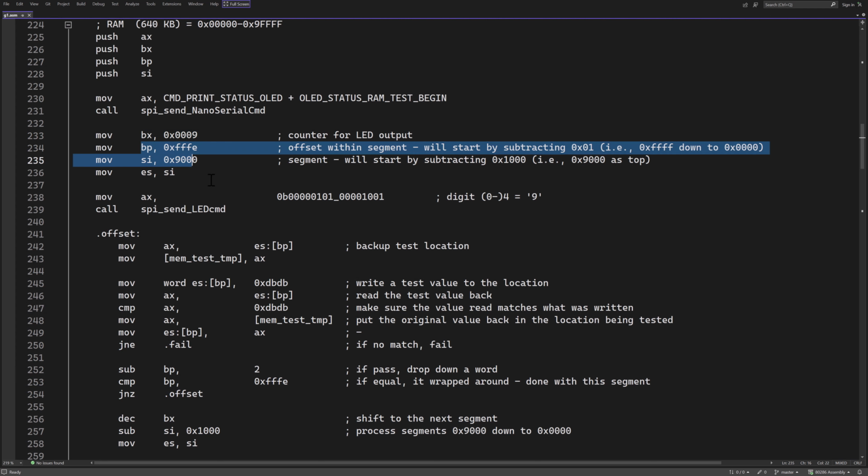And then I basically have a loop within a loop using BP and SI. And one of these is simply used to count down. Start at FFFE. I'm going to read a word, and then I'm going to drop down to FFFC, read a word, drop down, and I'll keep dropping down. And once I loop all the way back to FFFE, I know I'm done with that 64K segment. And then I'll decrement the segment from 9000 to 8000, and I'll repeat this part of it. And that's what you're going to see down below.